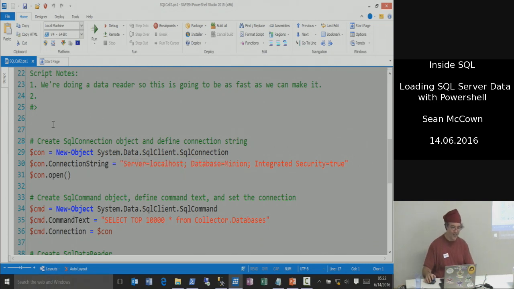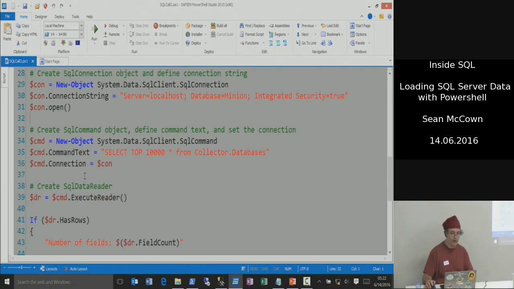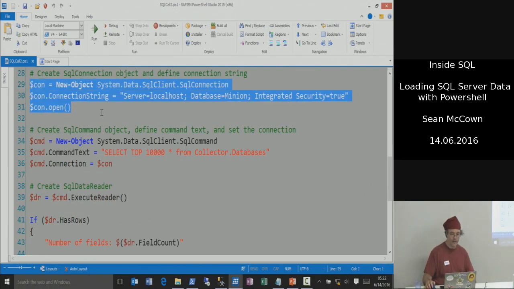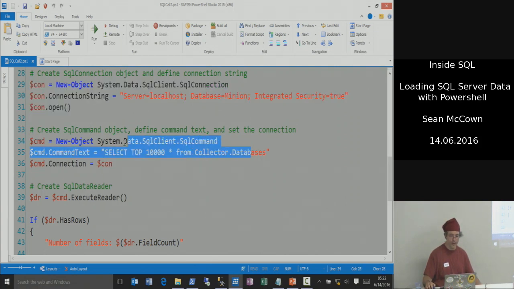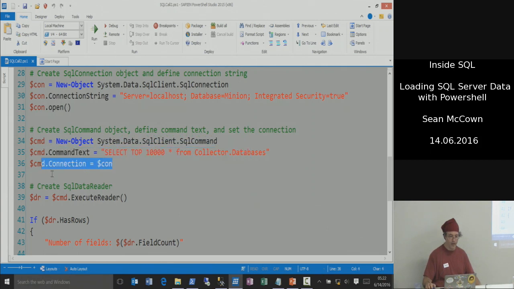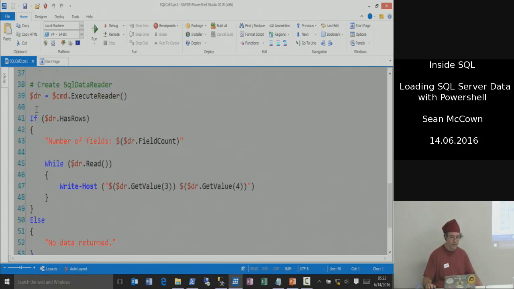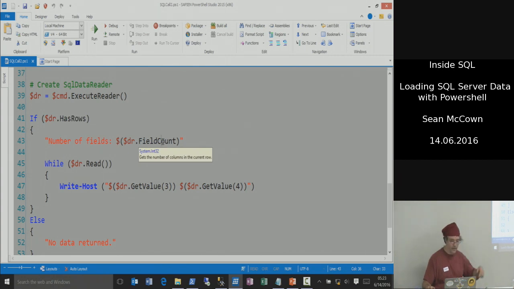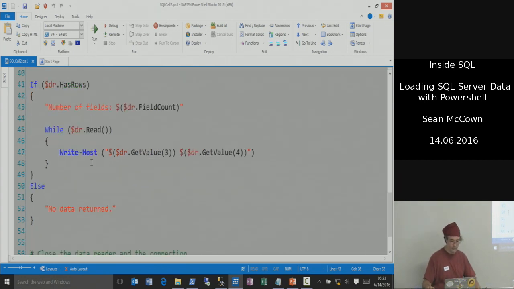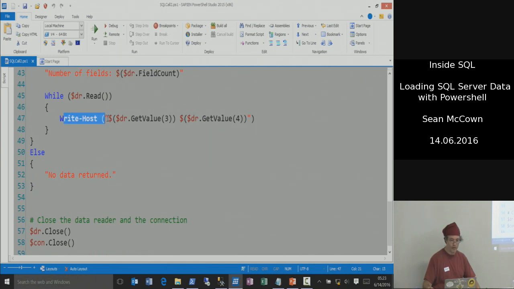So, okay. This is the exact same thing as before. I've just pulled it out of a function and put it into a script. So we've got the exact same thing here. We've got our object all the way open. We've got our command. I'm selecting the top 10,000 this time. Opening my connection. Now, I'm setting DR, which stands for data reader, equal to the execute reader. If it has rows, I'm going to get a field count, which we'll never see because it's going to zip by so fast. And while I'm able to read it, I'm just going to write host.